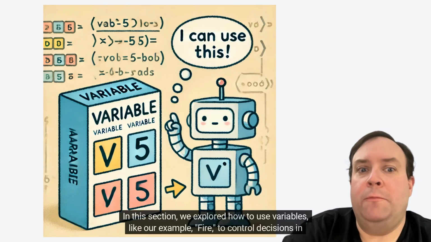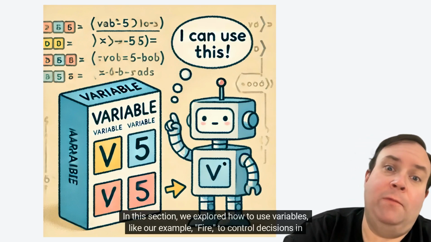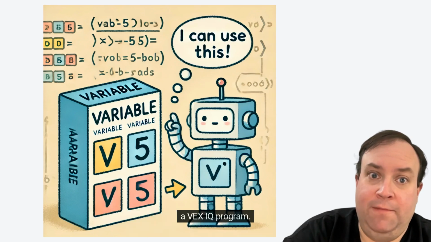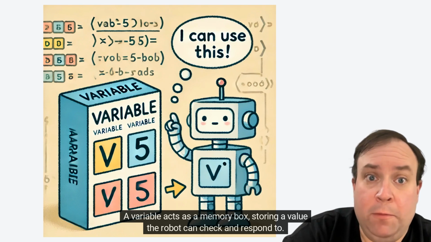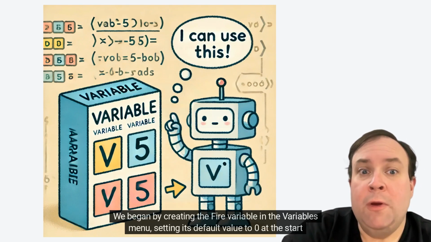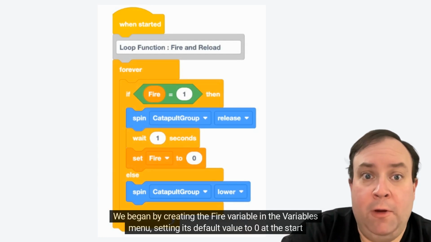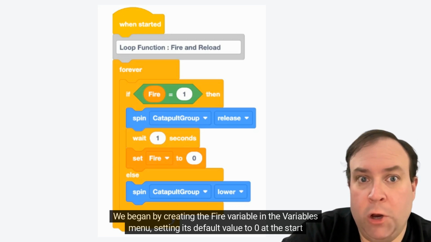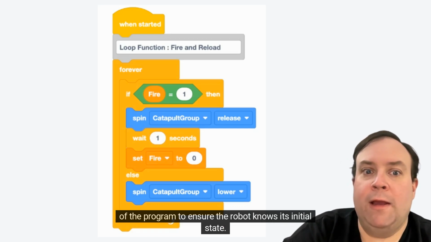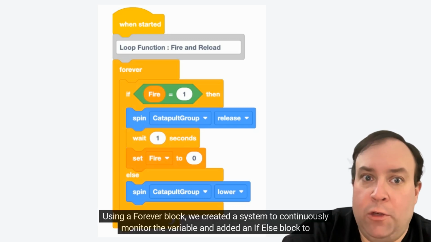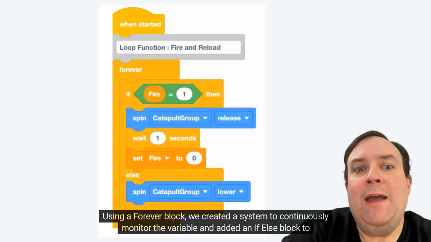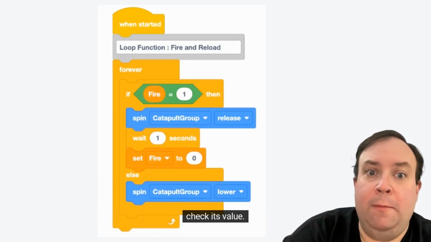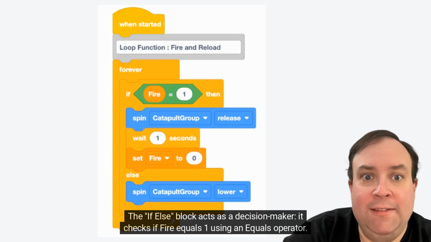In this section, we explored how to use variables, like our example, fire, to control decisions in a VEX IQ program. A variable acts as a memory box, storing a value the robot can check and respond to. We began by creating the fire variable in the variables menu, setting its default value to 0 at the start of the program to ensure the robot knows its initial state. Using a forever block, we created a system to continuously monitor the variable and added an if-else block to check its value. The if-else block acts as a decision maker.